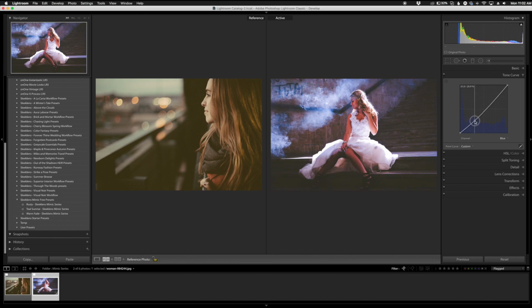So I'm going to create a point here. I'm going to drag it down roughly around here, and you can already see a little bit of that yellow coming back. And now we'll fade in a little bit more. So roughly around there, and we can move this up a little bit more. So there we go, looks pretty cool.